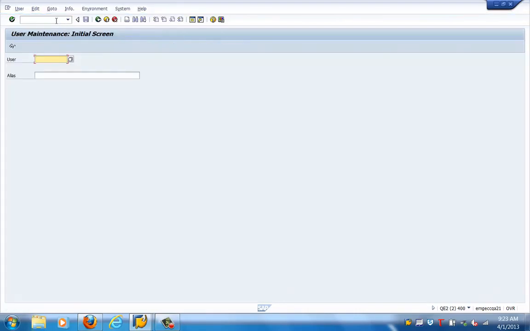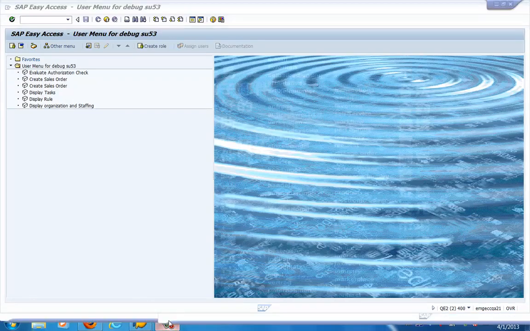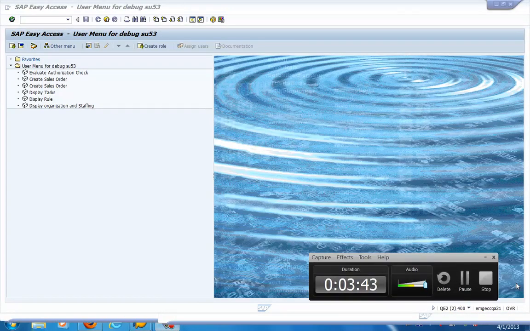Now let's go to this SU01D. This is how it looks. The ZZ transaction also looks the same way.